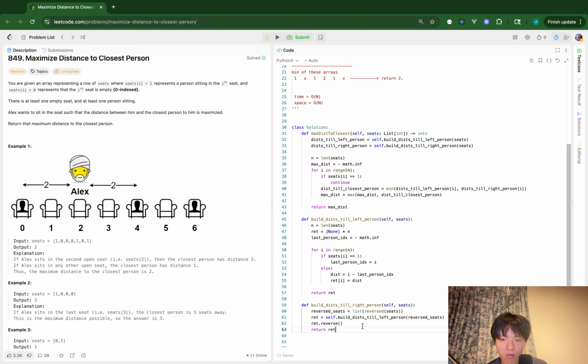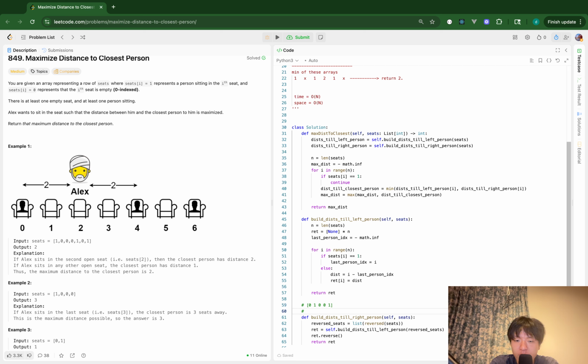Okay, so what I did is firstly I reversed the array, as I said. So let me think how it works. So for example, if I get 0, 1, 0, 0, 1, yep. Firstly I reverse it like this. Then I get the distance until the left person. So it should be like this.